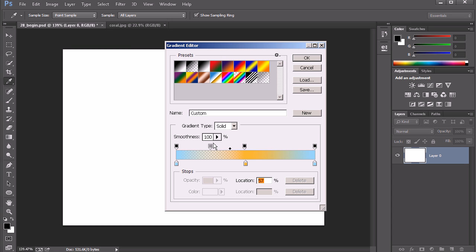Just as with the color stops, if we want to get rid of these guys, all we need to do is simply click and drag them off. Now you can't drag off and create less than 2. So there has to be 2, both color stops as well as transparency stops.